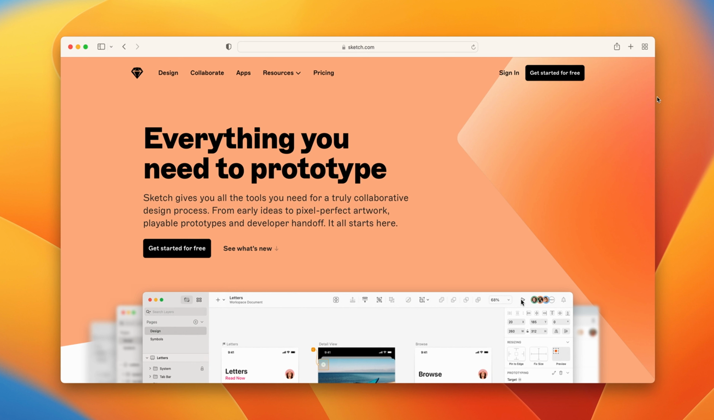To follow this course, make sure to install Sketch and download the asset file. You're going to need to create an account, and it's free to try.